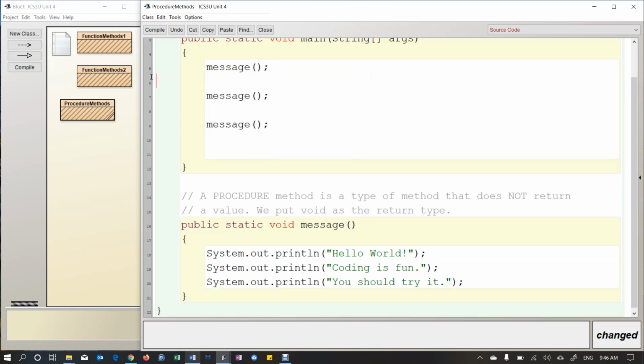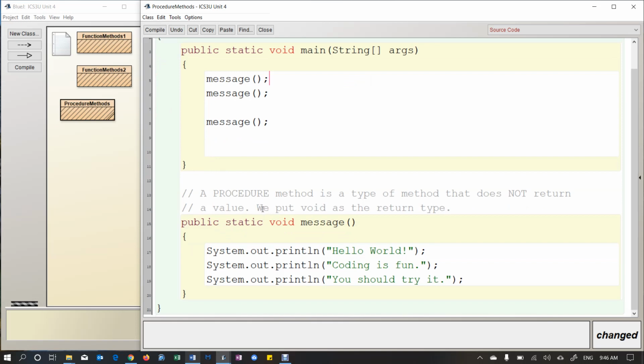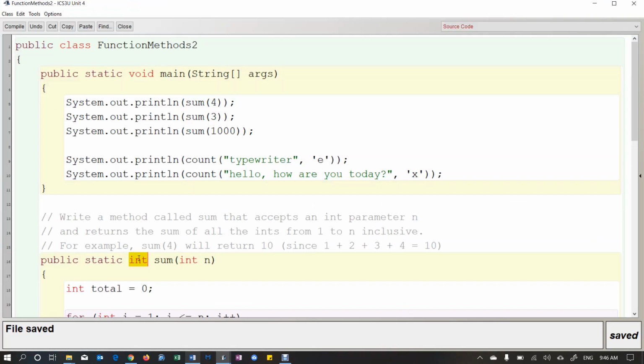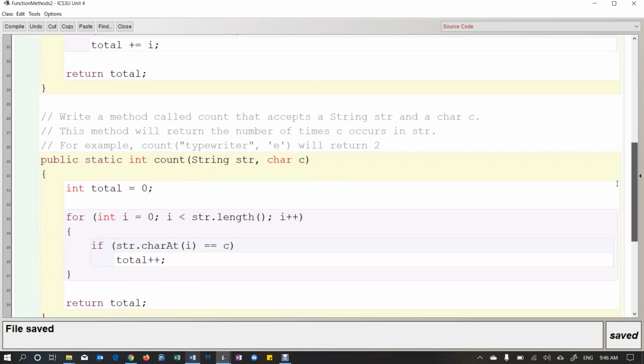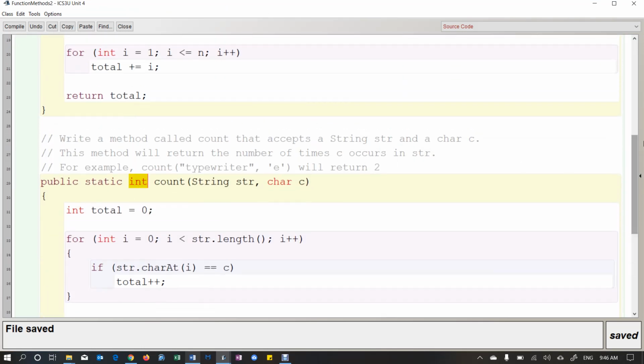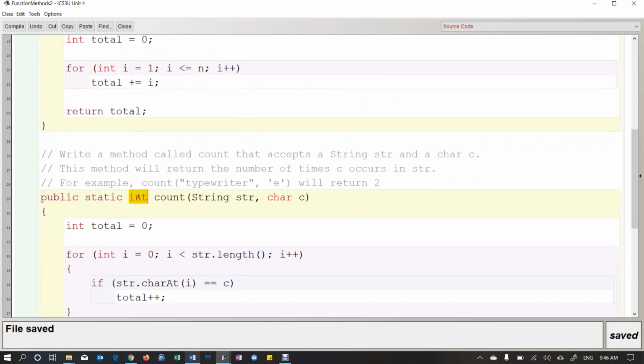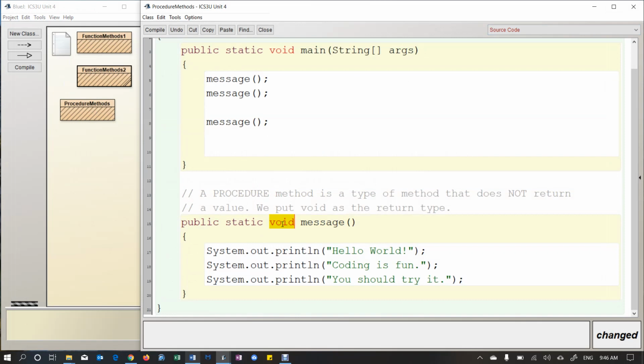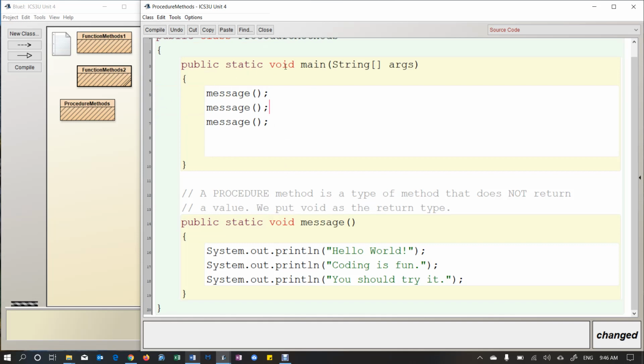Now, one thing you should know is that the return type for procedure methods is void. If I flip back to function methods, you'll see that the return type can be anything. It could be int, or both of these return an int, but function methods could also return a double or a string or a boolean. They could return anything. But since procedure methods don't return anything, we just put the word void all the time. We've seen that the main method is actually a void method. So the main method that we've been using for the whole year is a procedure method itself.